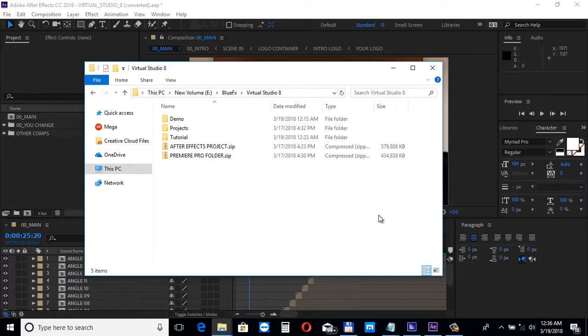This project is compatible with Adobe After Effects version CS6 and above, as well as Adobe Premiere Pro. So let's take a look at how to customize it. First, download the delivery zip file and make sure you unpack all the files before opening up any project.